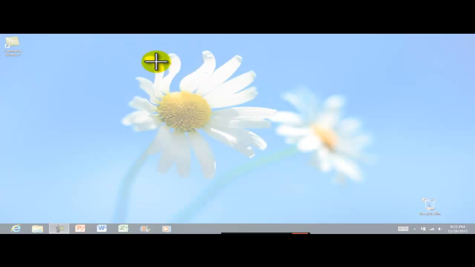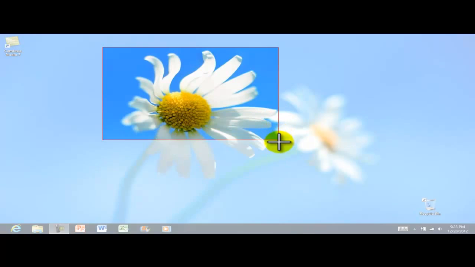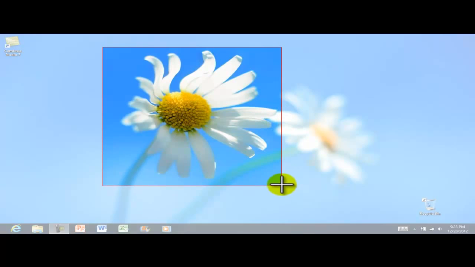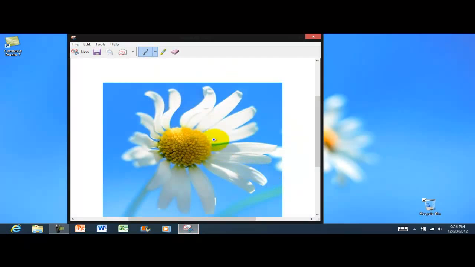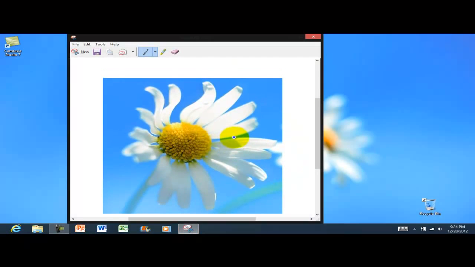So when you guys click on new, like I said before, the screen is just gonna be cloudy. Your pointer is gonna become this plus sign. Why a plus sign? Because that's gonna help us when we left click, hold, and drag. We're gonna be selecting where we wanna take the screenshot from. And there it goes. There's my screenshot.